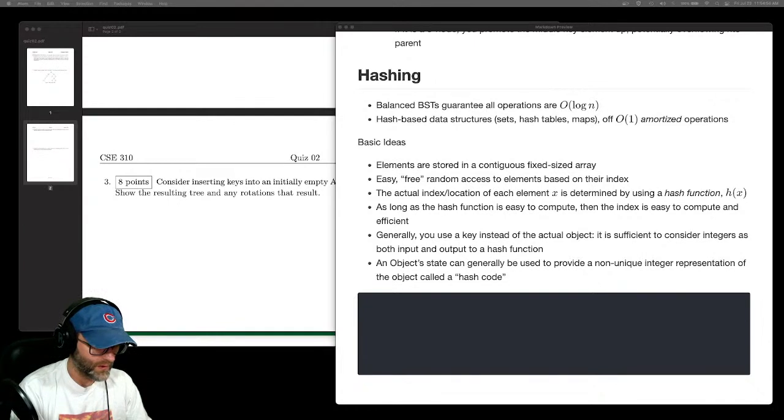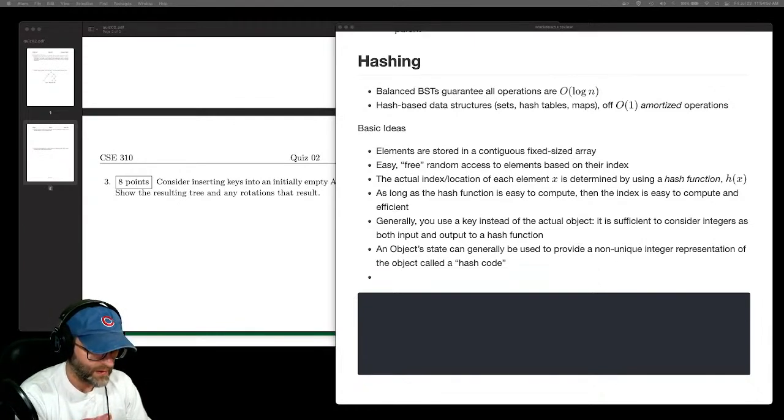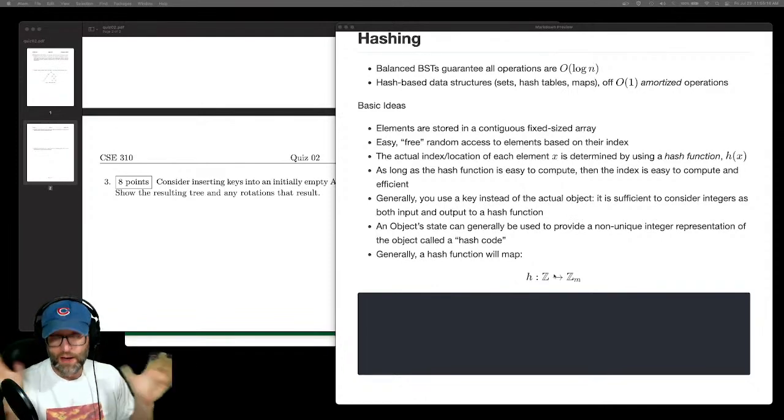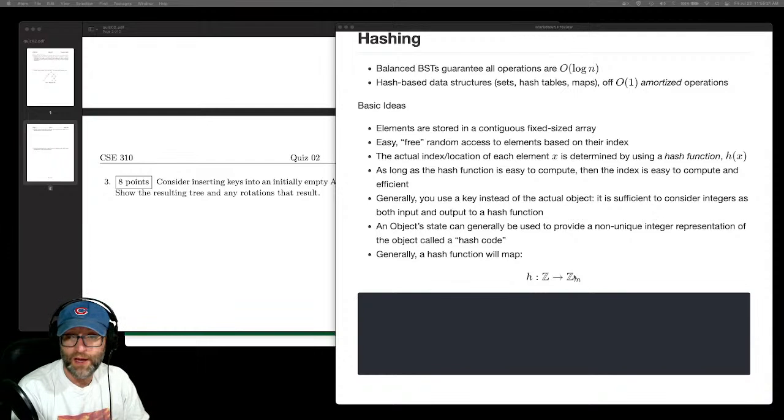All right, so generally a hash function, excuse me, will map the following. And here I'm just going to cut and paste these. If you've not seen this before, H is the function. Z in this Blackboard bold font is all integers. It's mapping every integer, an infinite number of integers, down to a set Z mod M. What is that?